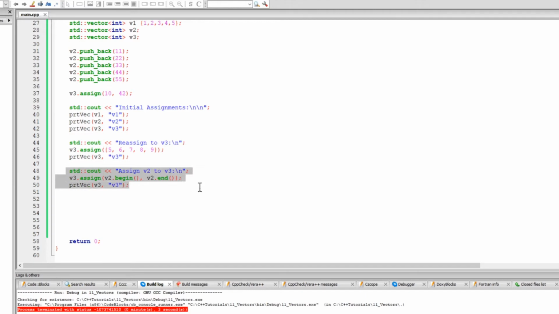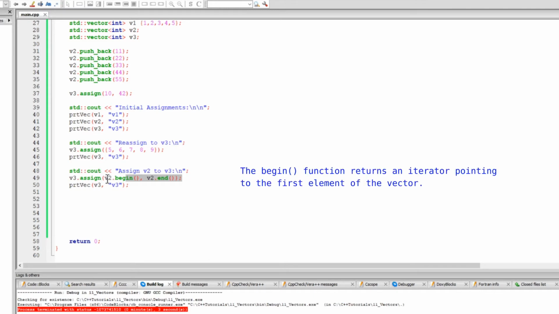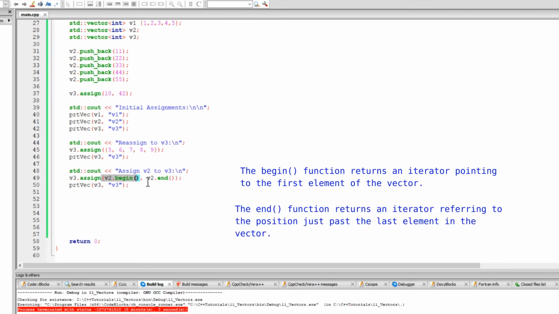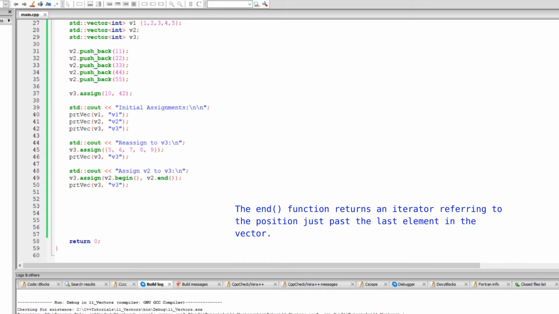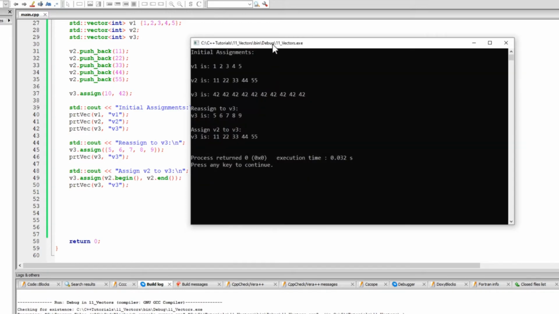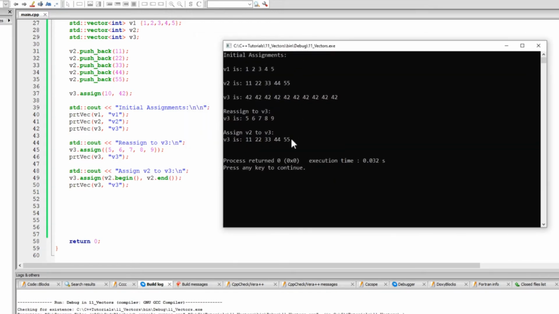Okay, now I've just entered some more code, and this time we're just going to demonstrate the assign function where we can actually assign Vector3 the value of Vector2. We can do this by starting at Vector2.begin, which is the very start of the vector, through the end of Vector2. So we compile and run this code. We can see now that v3 contains the contents of Vector2.